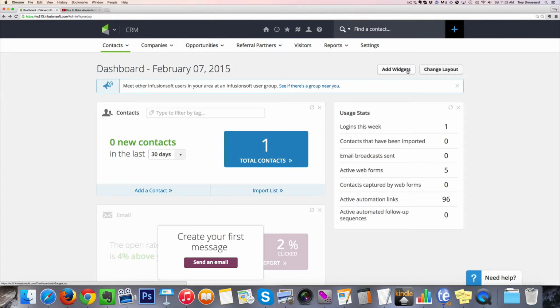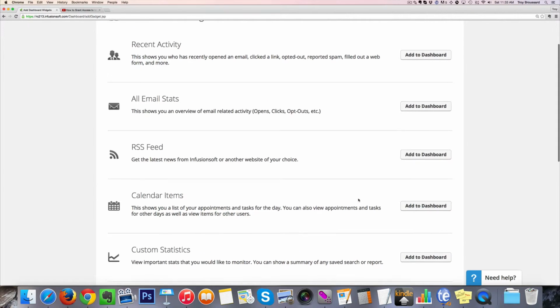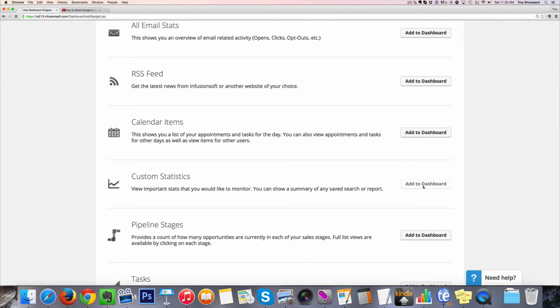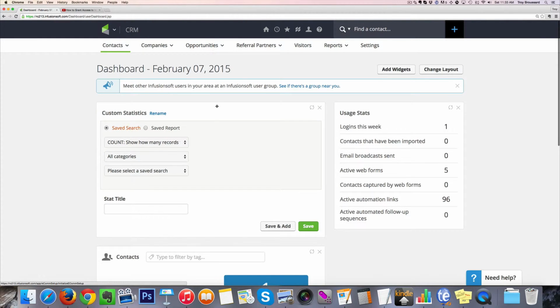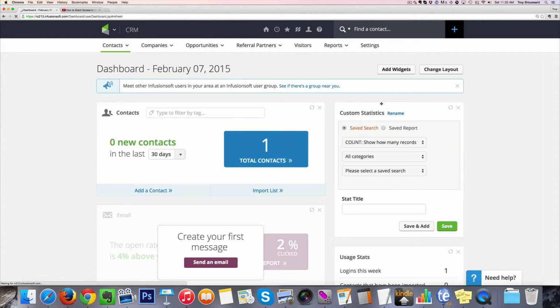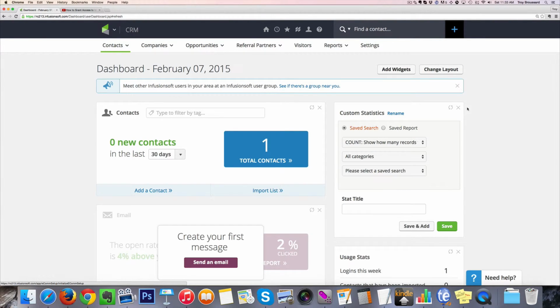So to do so, we click on Add Widgets, and what we do is scroll down here to the Custom Statistics widget, and we say Add to Dashboard. And now you see it right here. Now keep in mind, you can drag this around, so I can drag it over here if I want. I can rearrange it. I can drag it in between these two. It's just a simple drag and drop. I'll just leave it here, but I wanted to show you that.